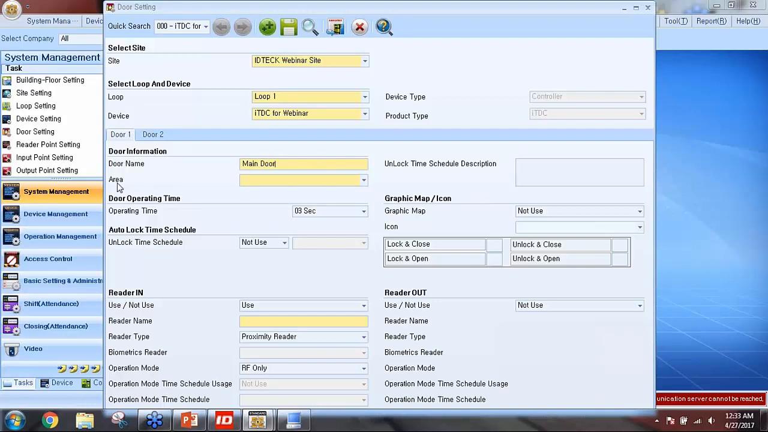Next part, area. Area means your building plus your floor. Click this little arrow button and select your building and the floor. Operating time means the door operating time. For how many seconds doors should be opened. Unlock time schedule means for how long do you want to leave the door open.